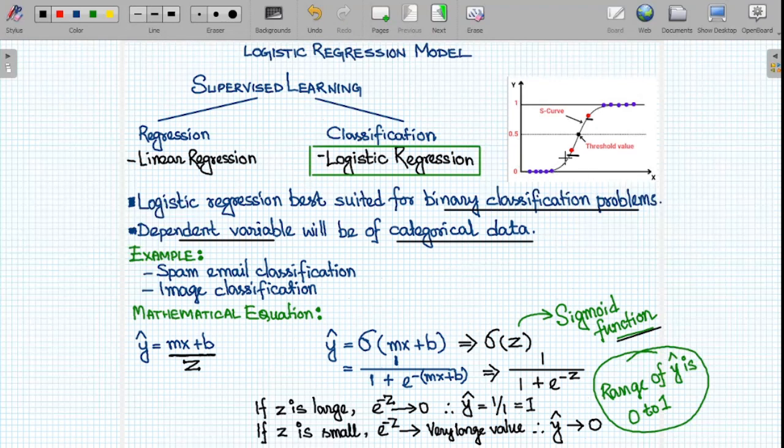Now, there can be a number of different sigmoid functions, but which one to choose? For that, we will have another session where we will discuss how we can choose the appropriate sigmoid function in order to perform precise prediction.